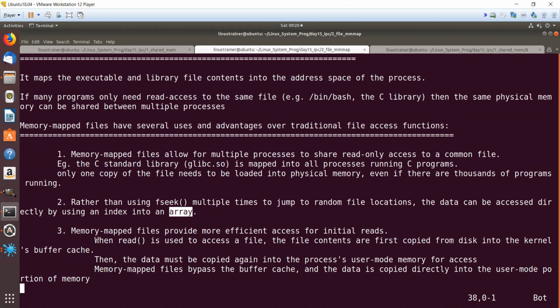So when you call read to access a file, the contents are first copied from disk into the kernel buffer. Then that data is copied into the process user mode memory. So there are two operations. When you call read on a file, the contents of the file are copied into the kernel buffer. From the kernel buffer, data is copied into the user mode memory, the memory you have given in read.